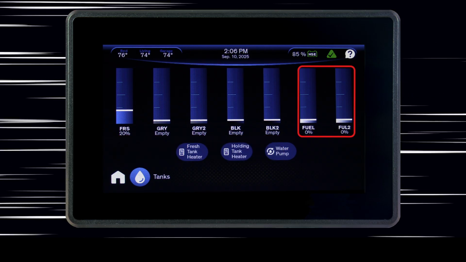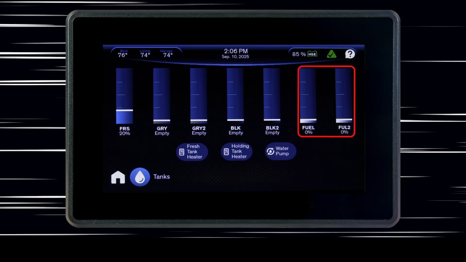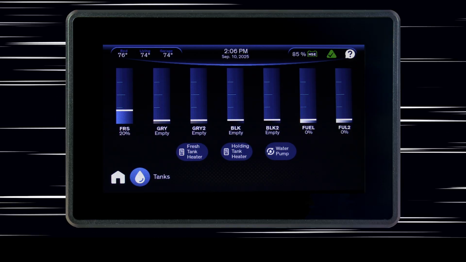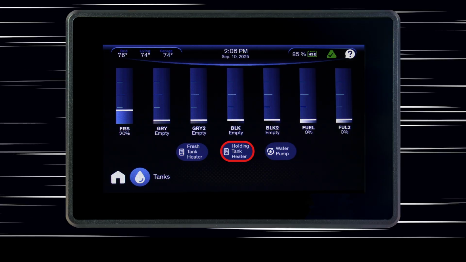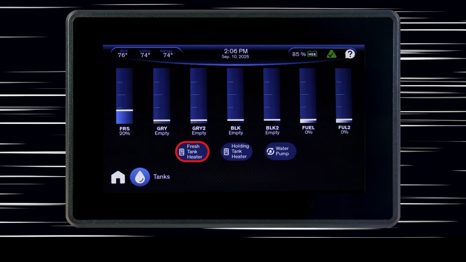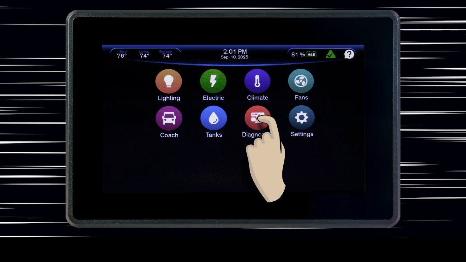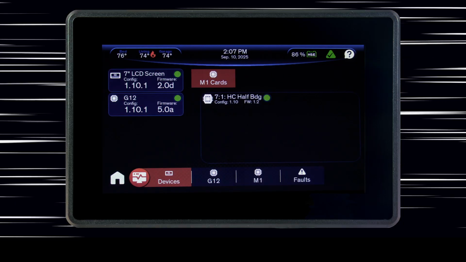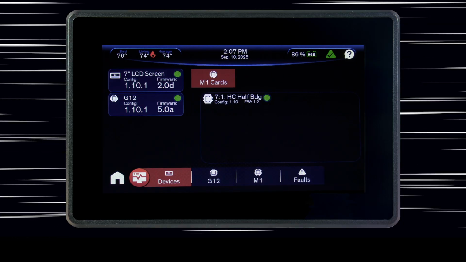The fuel tank levels are for the fuel and auxiliary fuel tanks. You can also toggle the water pump and the tank heaters on or off from the tanks page. The Diagnostics page can be used for status or diagnostics information when troubleshooting.